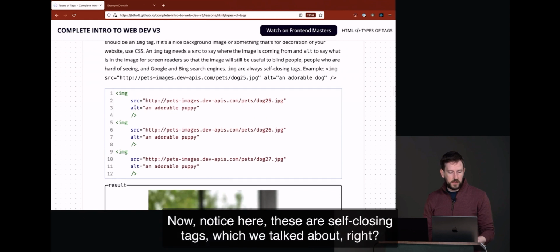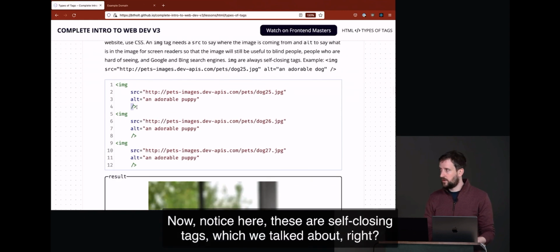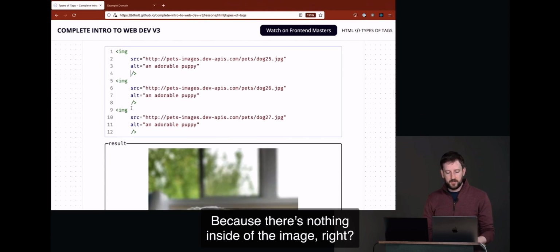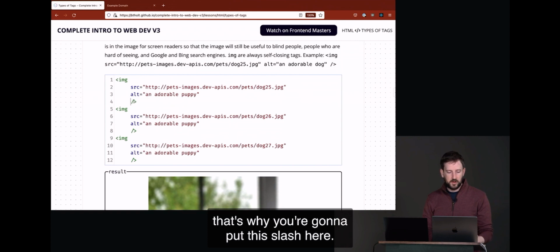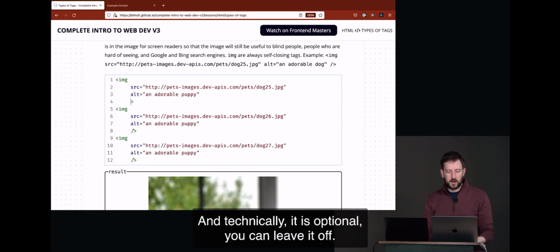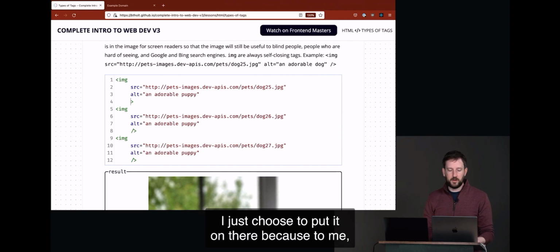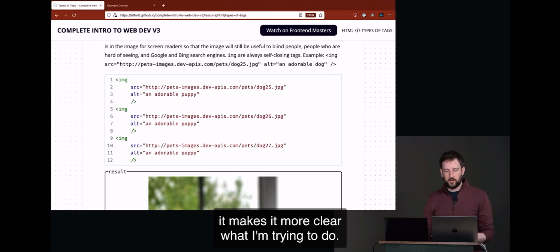Okay? Now notice here these are self-closing tags, which we talked about, right? Because there's nothing inside of the image, right? The image is just a tag unto itself. So that's why you're going to put this slash here, and technically it is optional. You can leave it off. I just choose to put it on there because to me it makes it more clear what I'm trying to do.